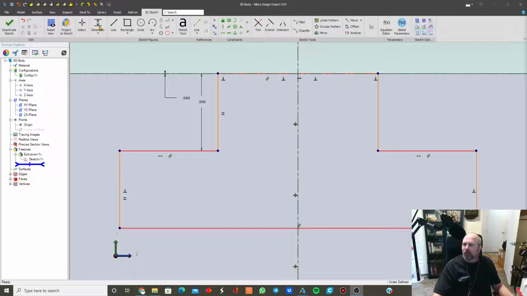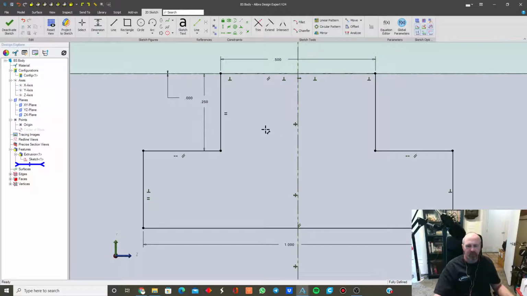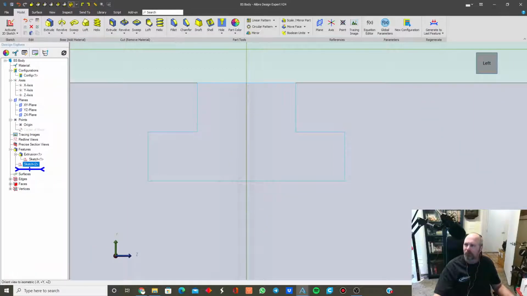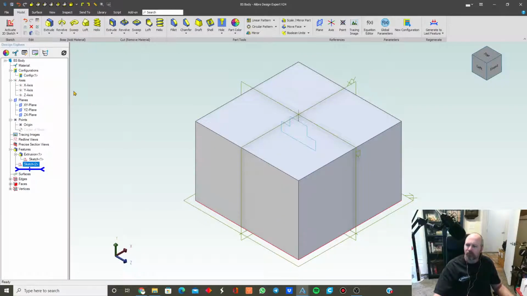Okay, so this, make it 1/2 inch, 0.5. This down here, make it 1 inch. Right, see everything turns black. So now we know we've got something that's fully constrained. Deactivate the sketch, and then we're going to go back up to, you can see our highlighted drawing right there.